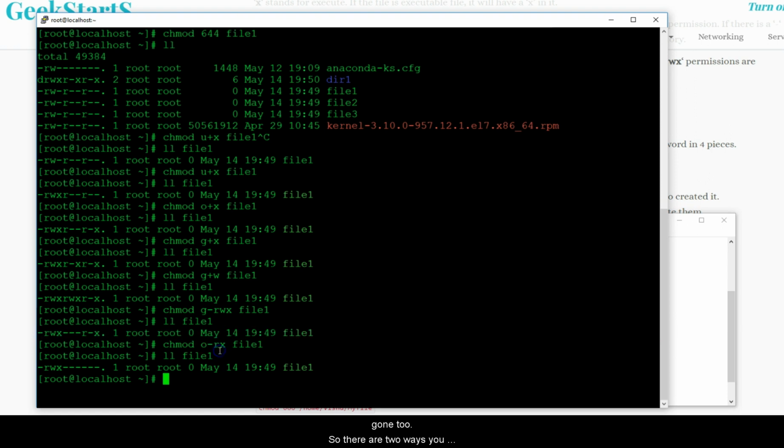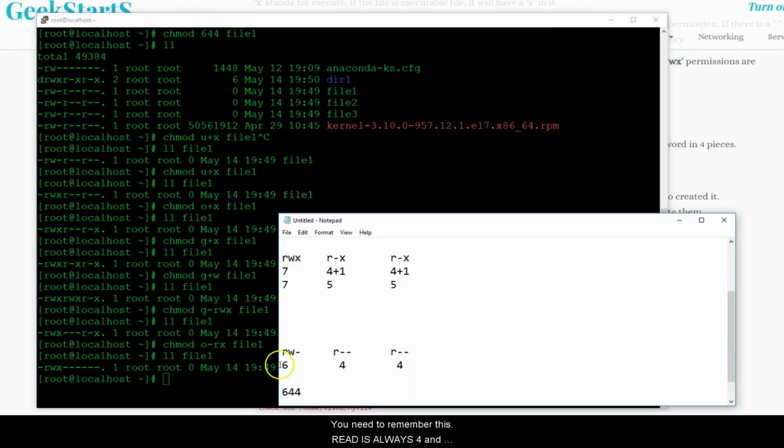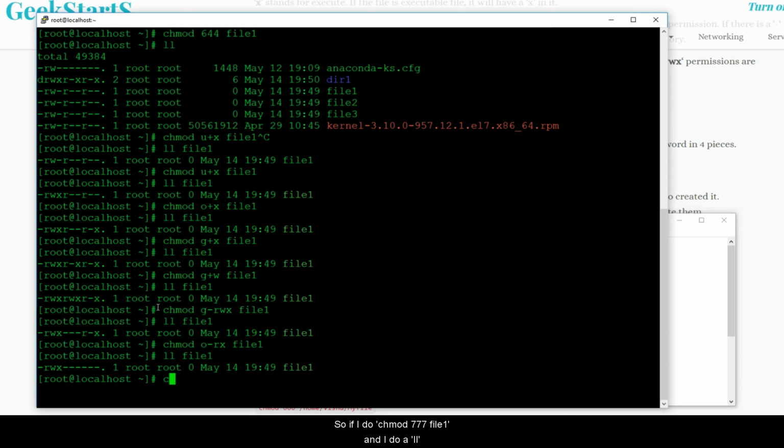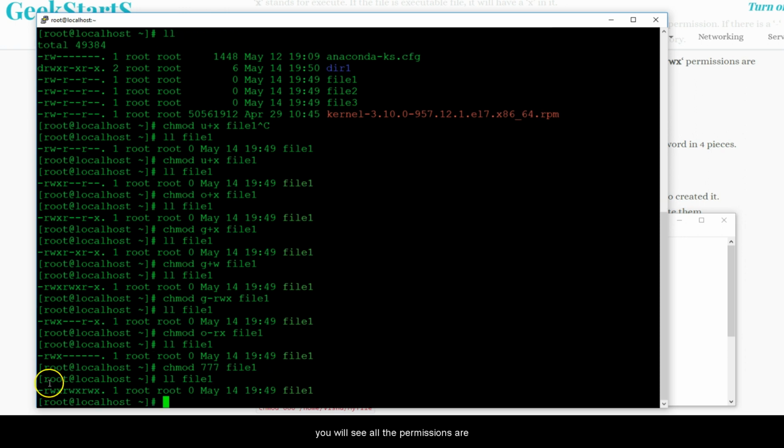So there are two ways you can do this. One is octal format. The octal format, you need to remember this: read is always 4 and write is always 2 and execute will always be 1, and the addition is what the permissions are. So if I do chmod 777 on file1 and I do an ll, you will see all the permissions are read, write, and execute. So basically, that is how you change permissions, and this is a very quick overview.